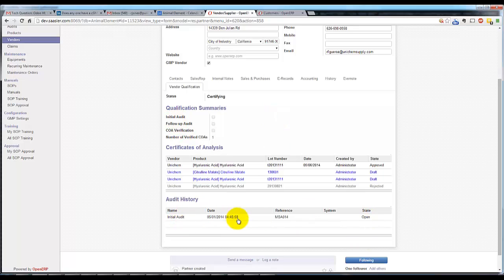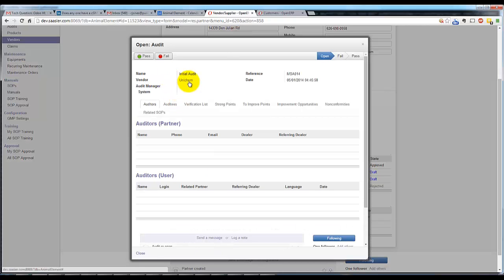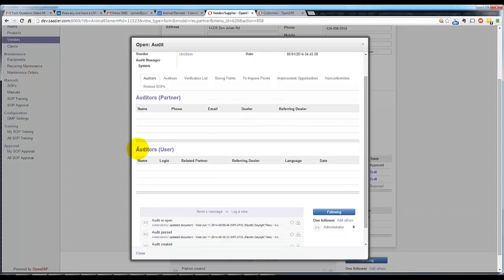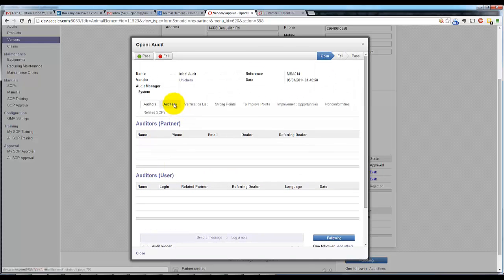If I come into this initial audit, I'm going to go ahead and approve it. So I'm going to come in here. It's going to create the audit. Now for the audit, let's go over that for a second. I can assign auditors. These can be auditors who are partners, could be an external auditor. If you're using Eurofins or somebody like that, and they're going to go do the audit, you could put them in and track their information. If you had other users, these are employees of your company, you could assign them in here. Auditees, well, that's going to be the customer.